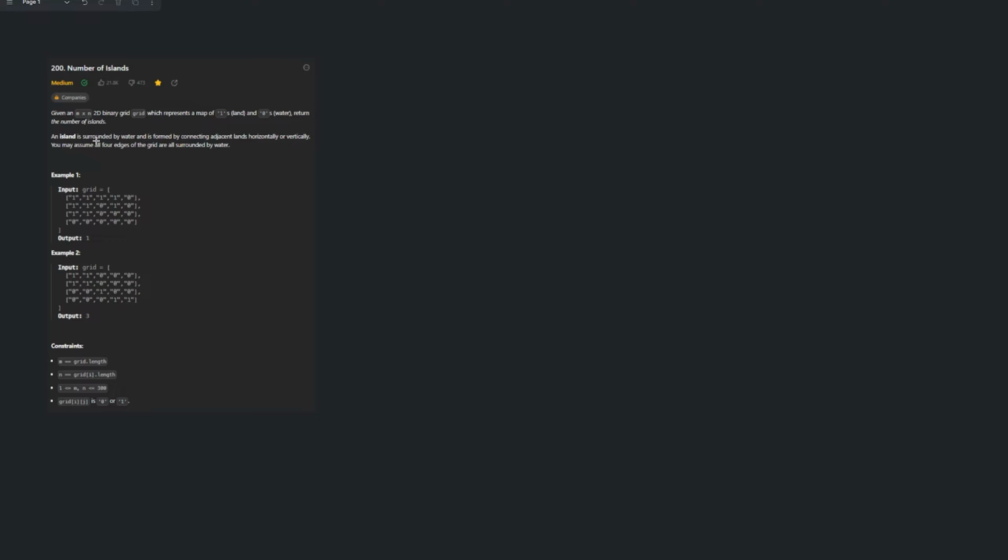So given an m times n 2D binary grid, which represents a map of ones, land, and zeros, water, so ones are land and zeros are water, return the number of islands. An island is surrounded by water and is formed by connecting adjacent lands horizontally or vertically. You may assume all four edges of the grid are all surrounded by water.